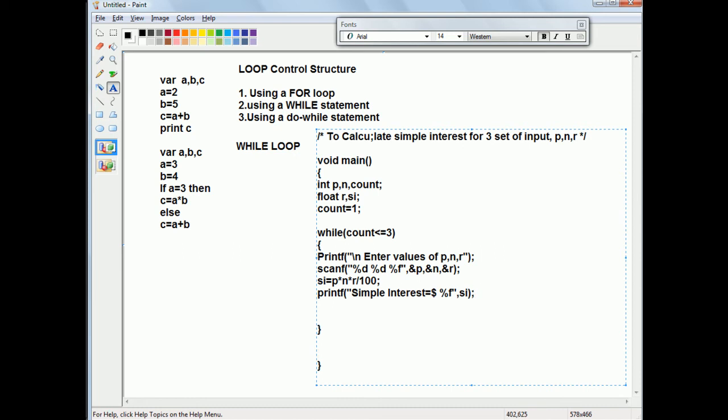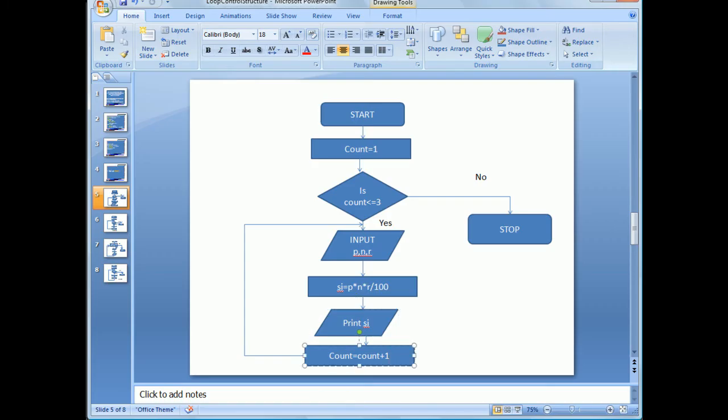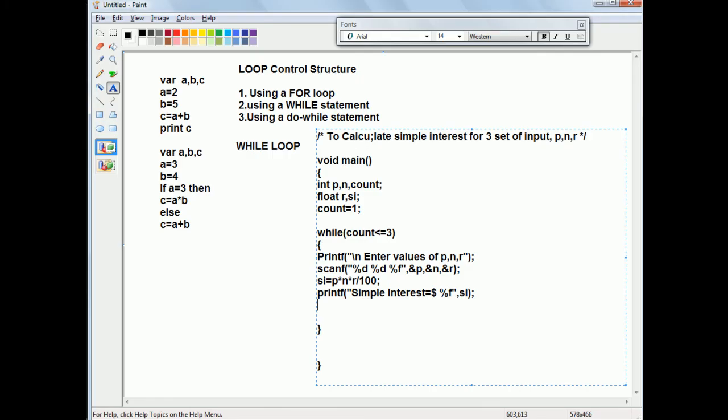And after that, I have incremented the value of count here. Okay, so count is equal to count plus 1. All right, so here we are seeing that, just let me align it.